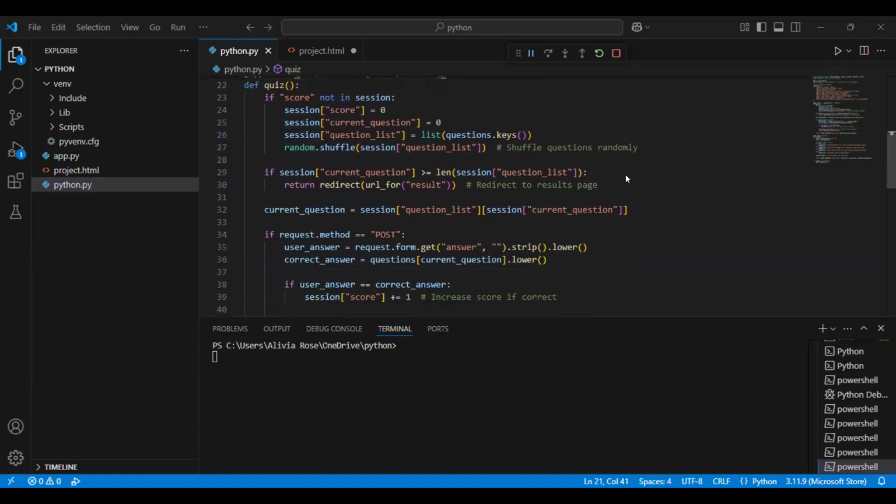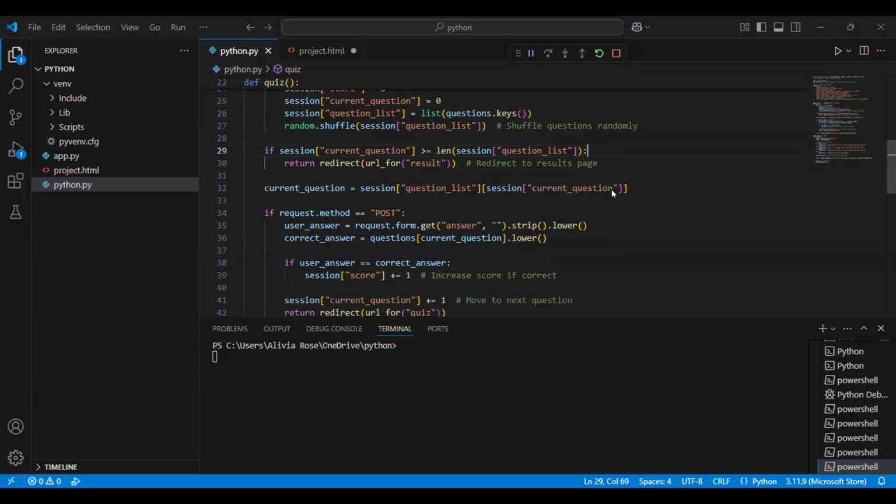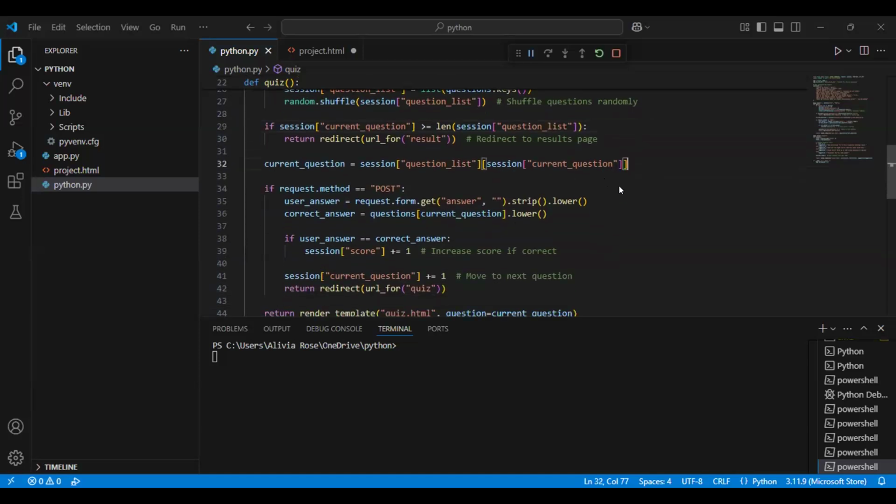And then 29th is where we have used if. So these two lines mean that if all questions have been answered, then the user is redirected. So the redirect function will be used in here. If the user answers all the questions, then the user is directed to the result page where he gets the score and result. And then in here we have the current question session of the question list, the shuffled list.